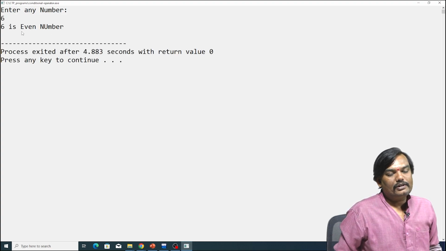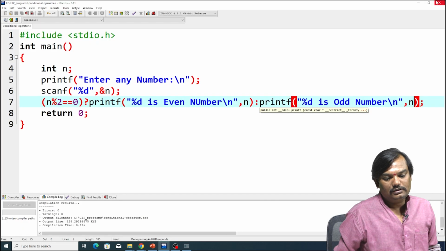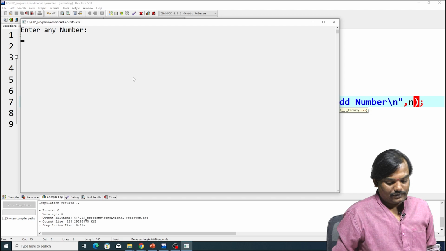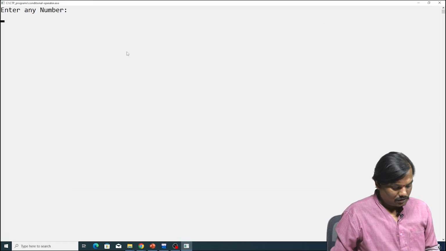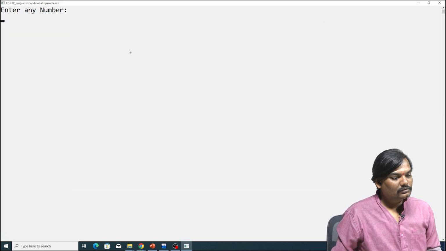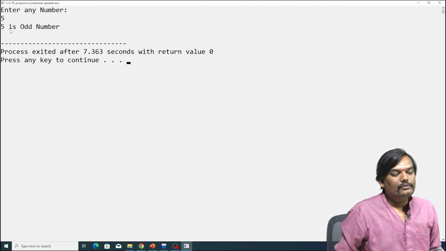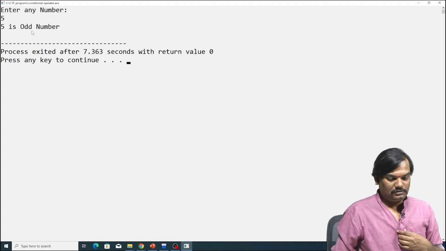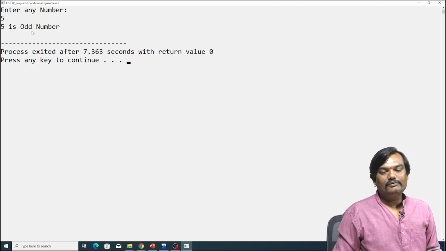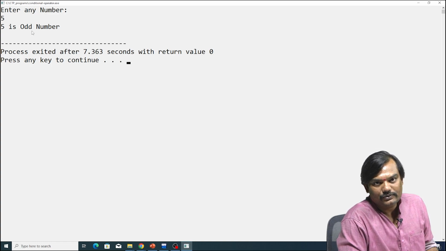Your program has decided that 6 is an even number. So we'll check the other test case. We will pass an odd number, the value 5. The program has decided and told that 5 is an odd number. So this is how we will make use of the conditional operator in our C program.